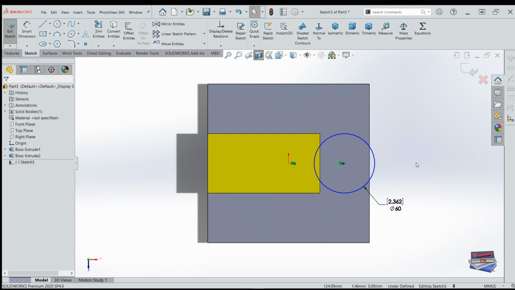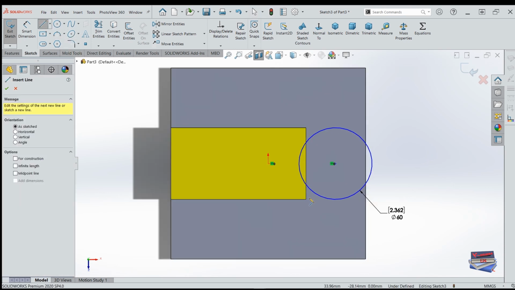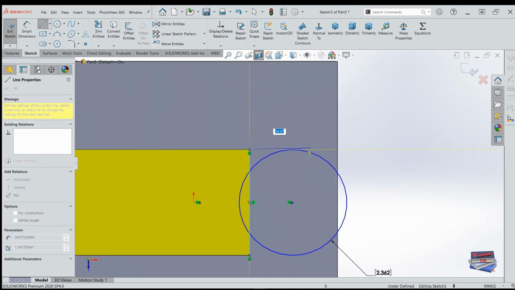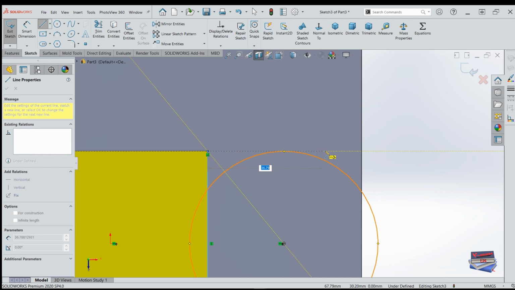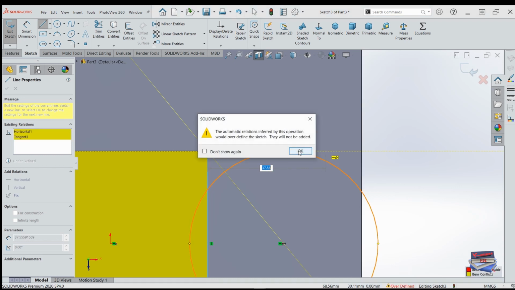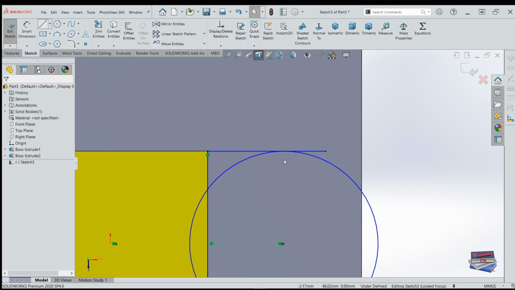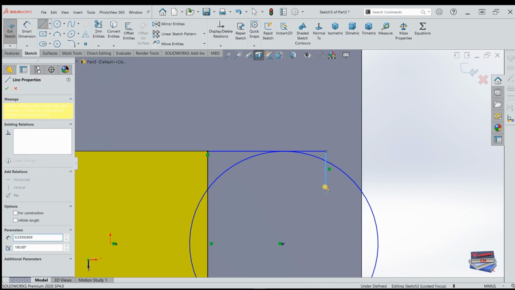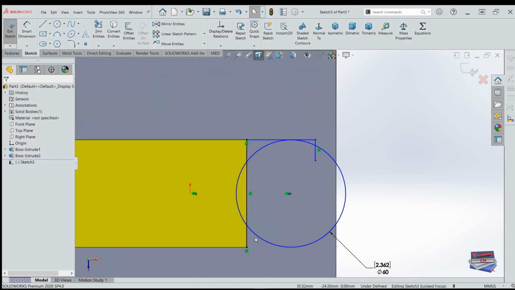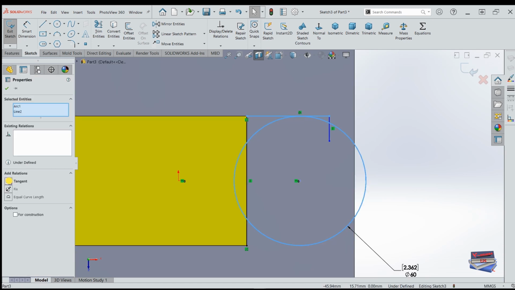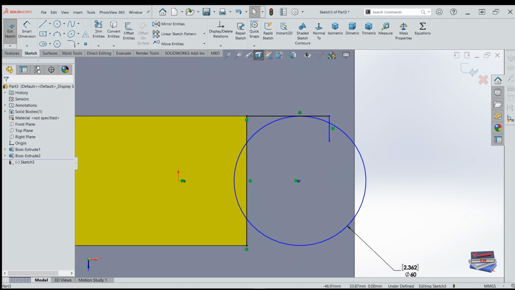And now let's draw a line from this point to this point. Zoom in a little bit, take it out. Okay, and let's create another line from there to there. So this should already have a tangent relation here. Let's see. Nope. Yes, it's tangent now.